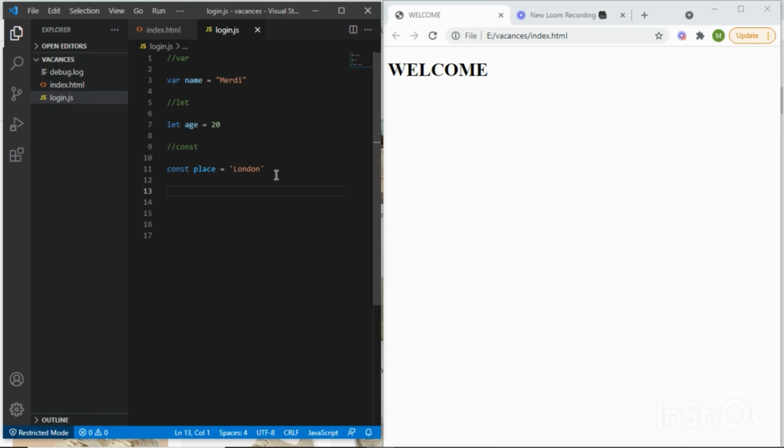And the difference between var on one side and let and const on the other side is that you can redeclare a variable that used a var keyword, but on the other side you can't redeclare a variable that used let and const keyword. And let me quickly show you that.